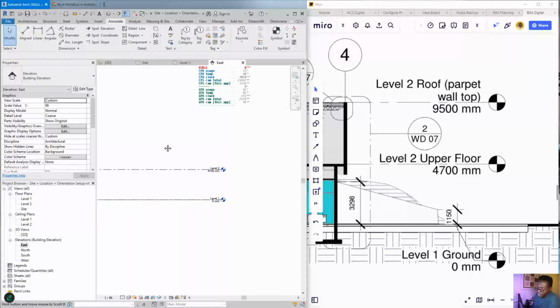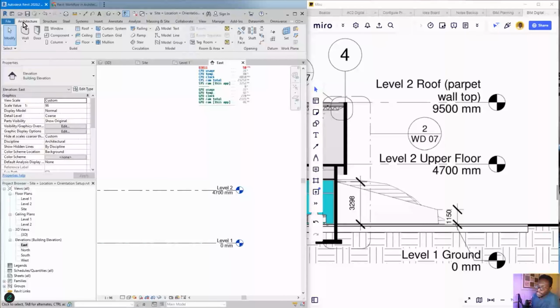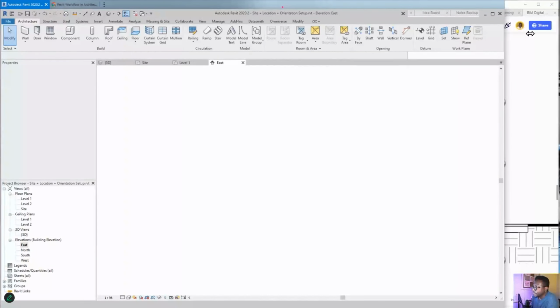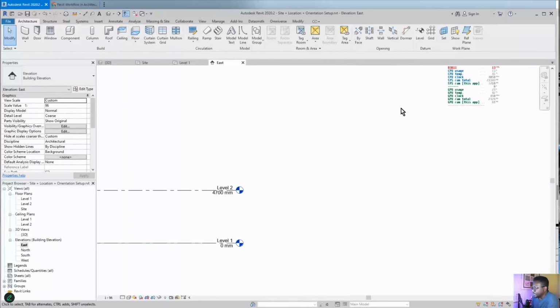Then I actually need to create another level that will represent what I labeled the roof parapet wall top here. Now to create another level, what you want to do is head over to the architecture tab, which you find here, and then you will see the level symbol, which is here. Now your level symbol might look a little different depending on how wide your Revit drawing file is.